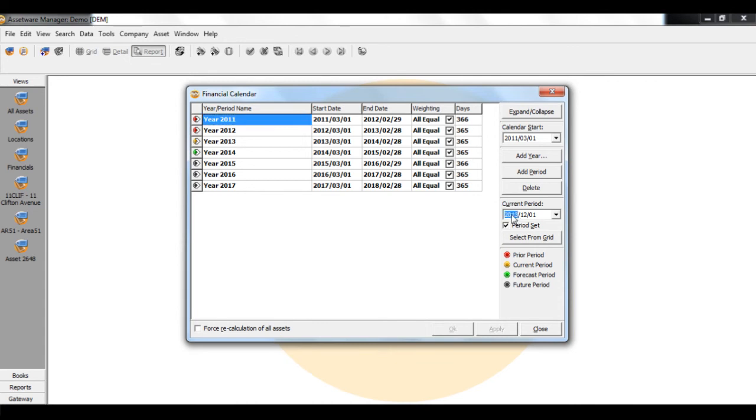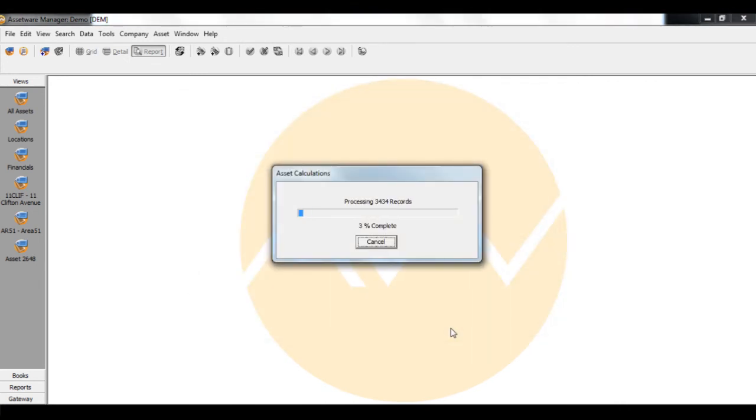I want to roll over to the next financial period. We go into 1st of January. Now this is a calculation on approximately 3,400 assets. So it's rolling over to the next month. It is updating my reports, and it is updating all the transactions on these assets.